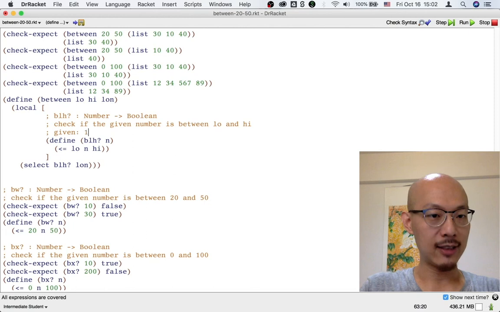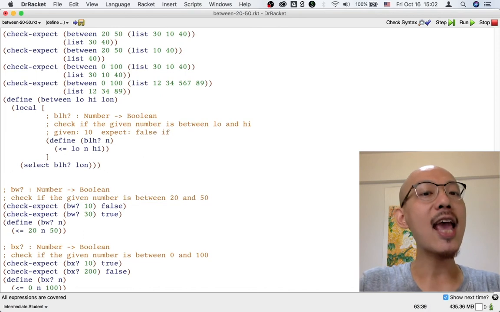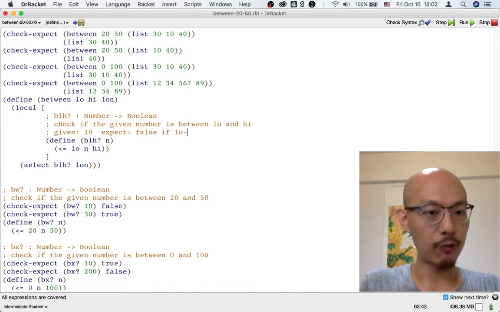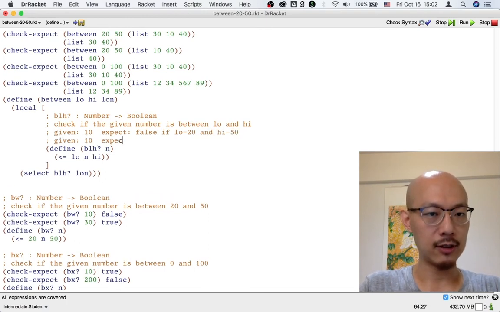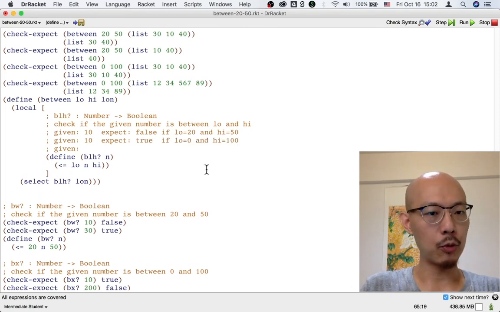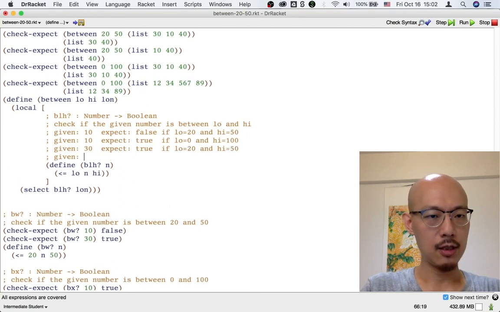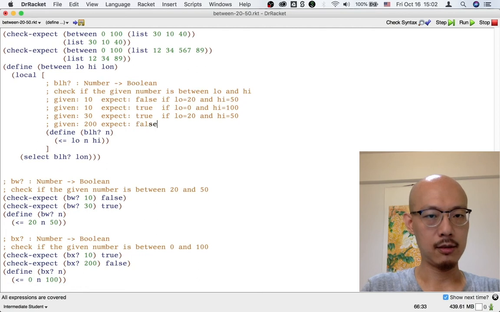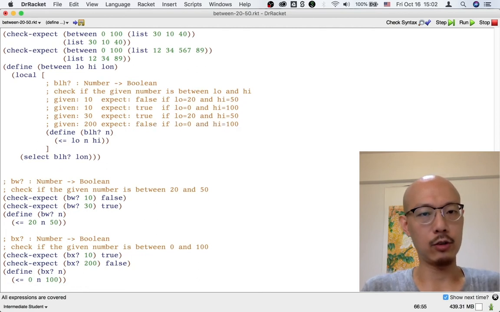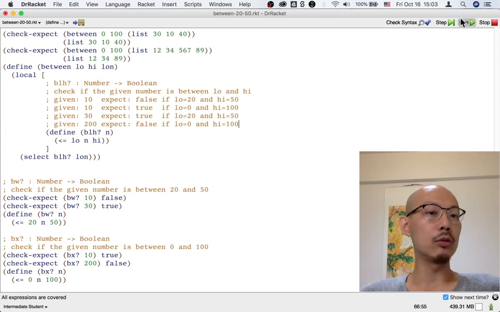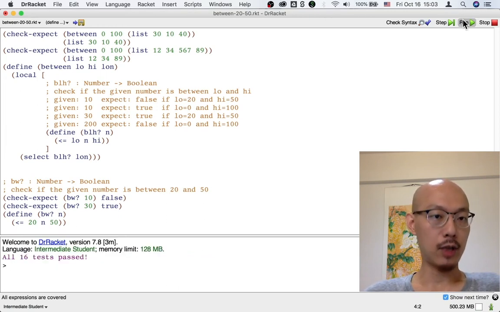For example, we have to write that when we're given 10, we expect the helper function to return false if, and this is a big if, you have to include it, if low is 20 and high is 50. But when this helper function is given 10, we expect true if low is 0 and high is 100. Okay. And we could similarly write more examples for when low is 20 and high is 50, and for when low is 0 and high is 100. So this is how you write examples for a local definition. You have to write it as a good old comment.